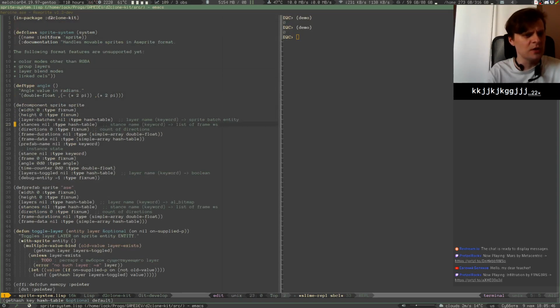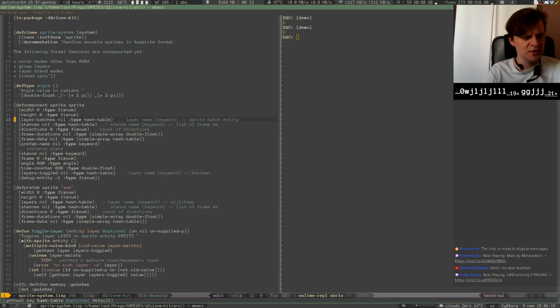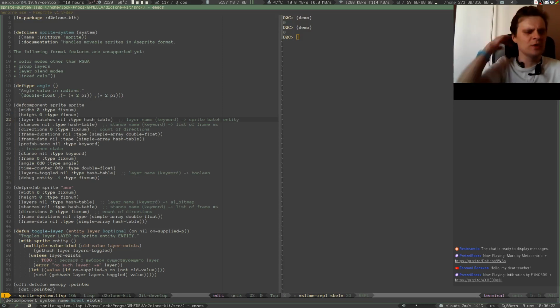So I need to somehow output those, just to look at what happens there. Stance name, list of frame numbers. So how will I actually get this layer number? Layer for layer bin the hash key. Oh yeah, that's the hash table. Toggled layers, toggled, layer bin the hash key. Okay, but then I get it from layer batches, and layer batches is again a hash table. So what am I actually doing here? How can I get the layer number?